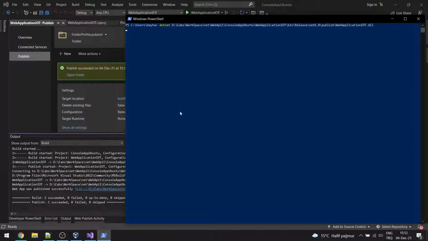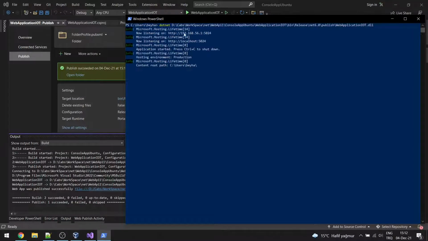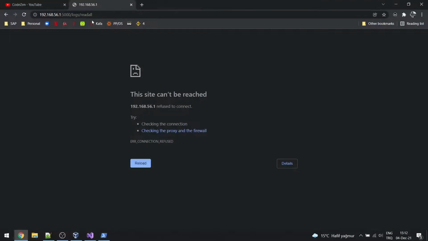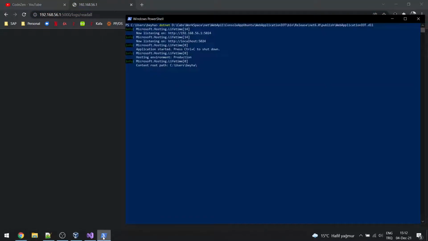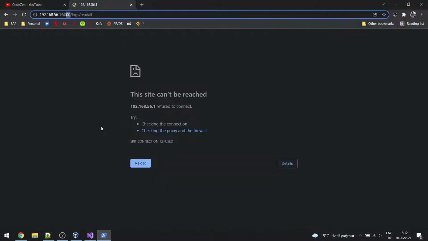This time you will see two IP addresses. As you can see, this time Kestrel is listening on both this address and this address. So if I go to the browser and press enter here, this time Kestrel is listening on this address. Sorry, the port number, let's check the port now, is 5024. That's it, now it is working fine.